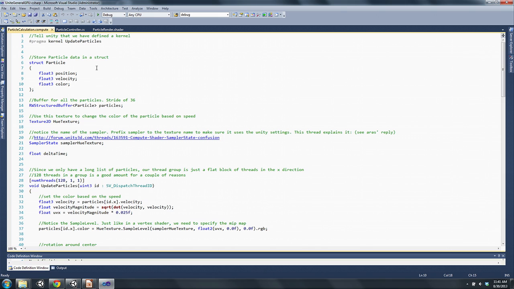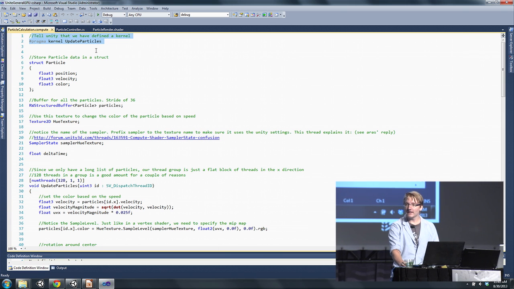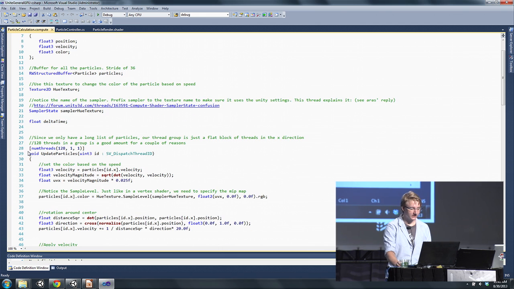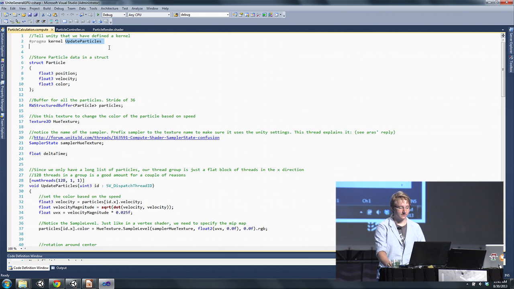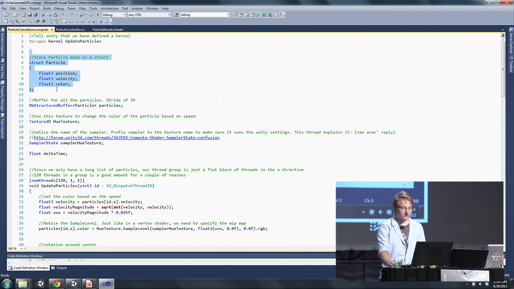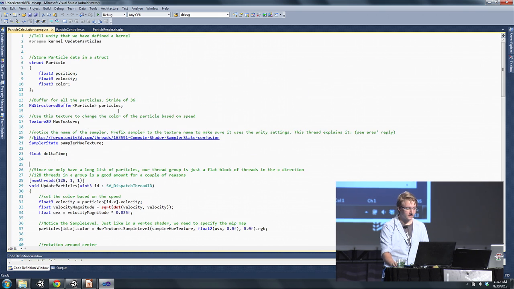I don't have that much time, so I cannot go too much into detail about this. But first, we tell Unity that we define this function called a kernel. And that is the code that gets run on the GPU. So we can see that we have defined it here. If you don't specify this, you cannot interface with Unity. So then we have the particle struct, so just the data packet for each particle. We have a position, velocity, and a color. Then we make a big, ginormous buffer of all these particles. We're going to go over that later.